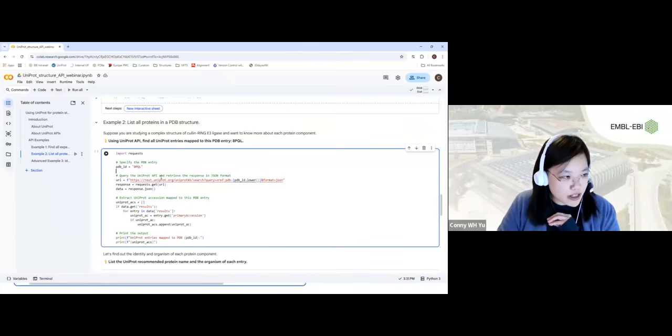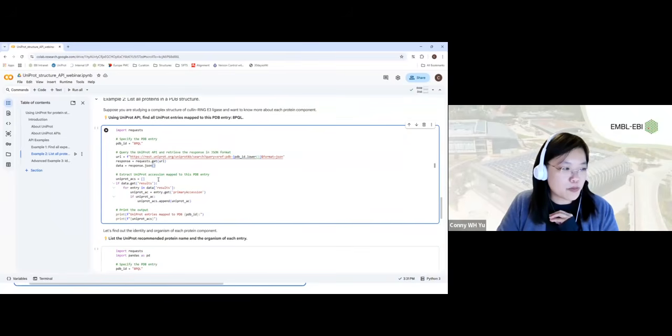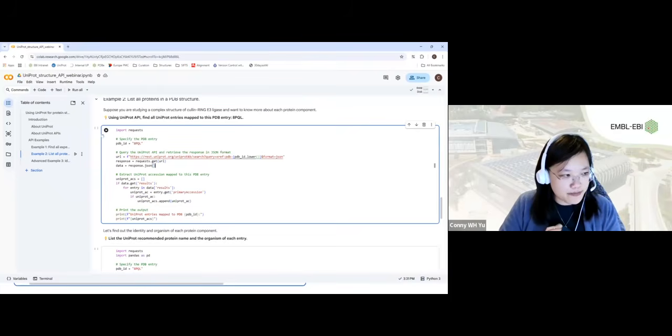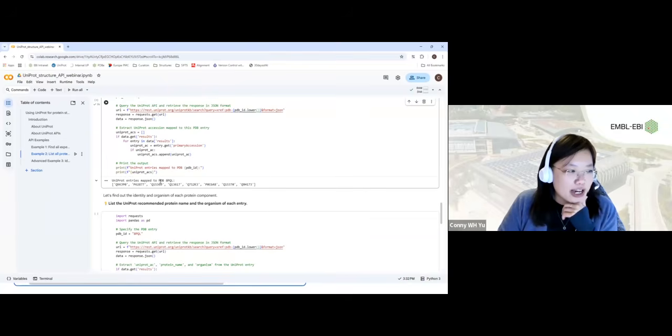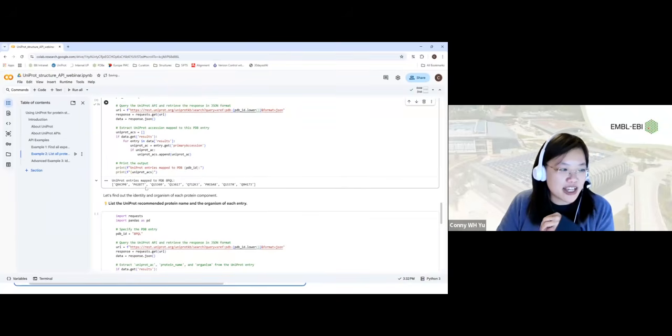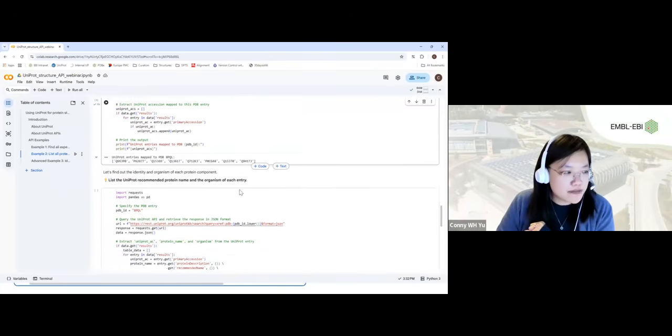We do another query on the UniProt API, a slightly different one, so that we specify the PDB ID, extract the data, and this time we will be extracting the UniProt primary accession as our output. And now you get the UniProt entries mapped to the PDB 8PQL, again the 8 protein components that we've looked at. Again, let's make a data table with information on these protein entries.